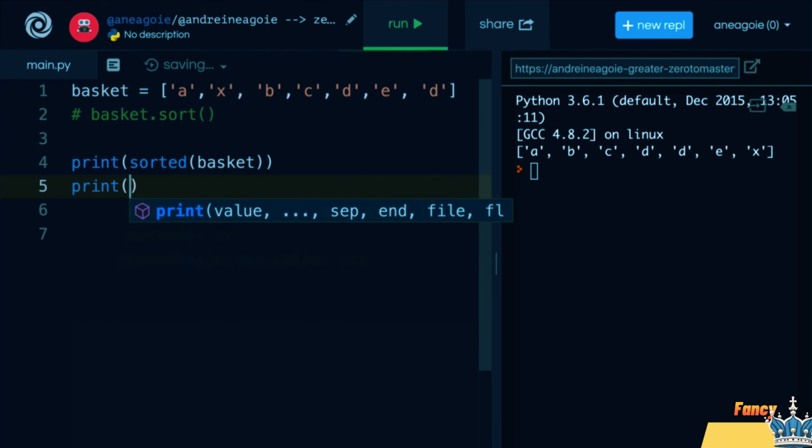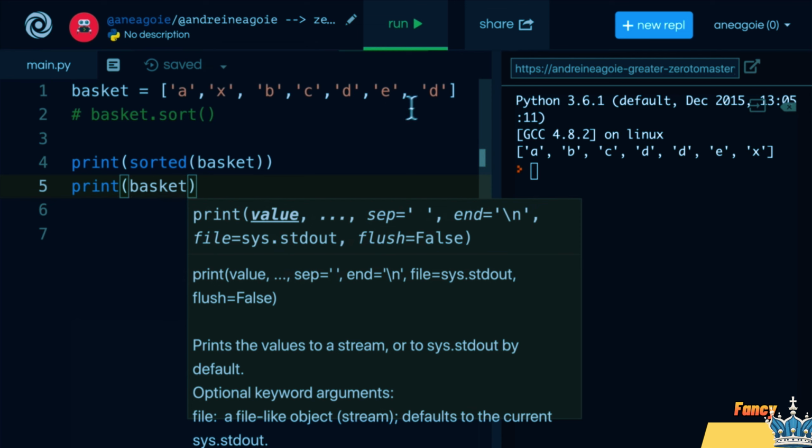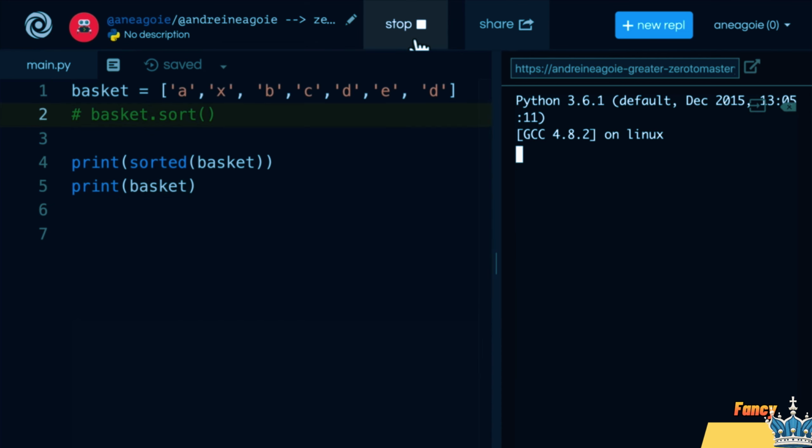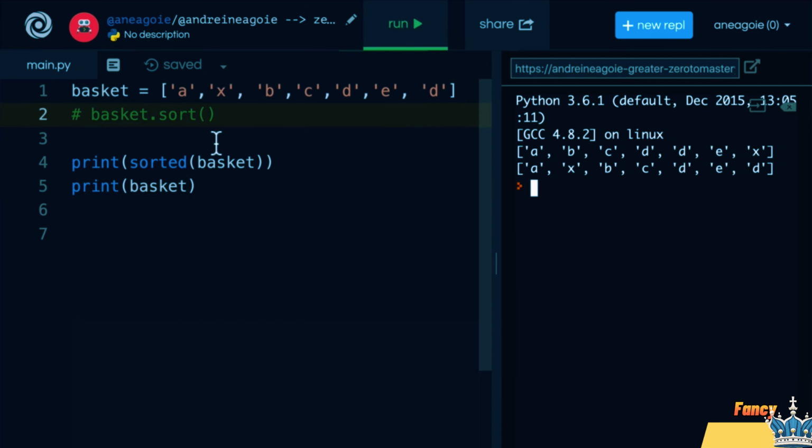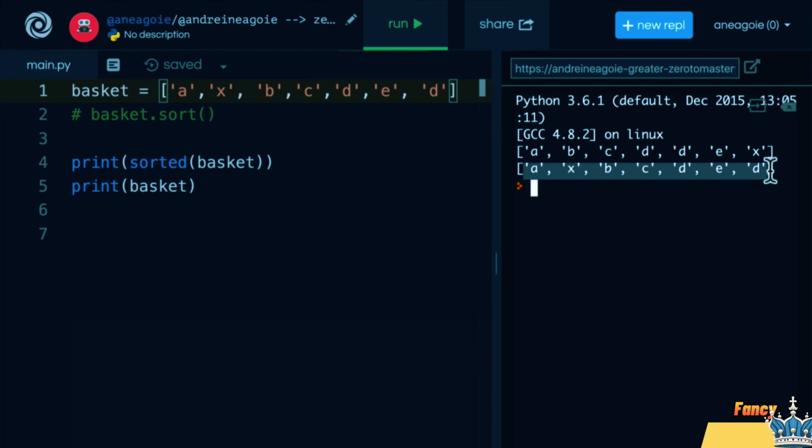So if I do print basket here, and I click run, the basket hasn't been modified. The basket still remains the same. It's this one over here that's not sorted. Sorted, on the other hand, doesn't modify the basket in place. Instead, it creates a new copy of the basket and sorts it.